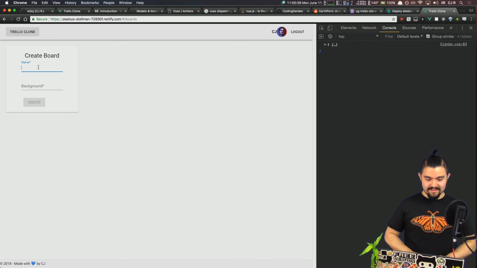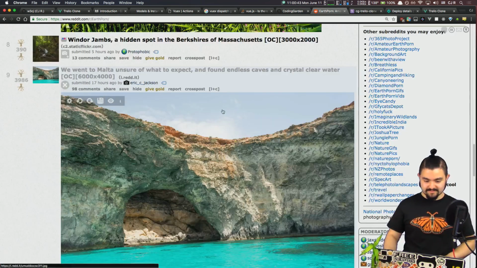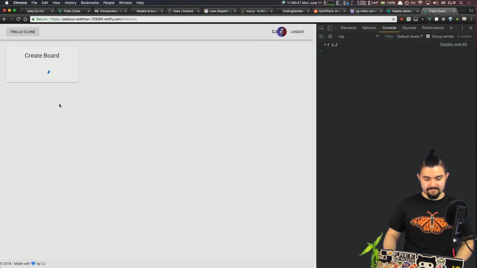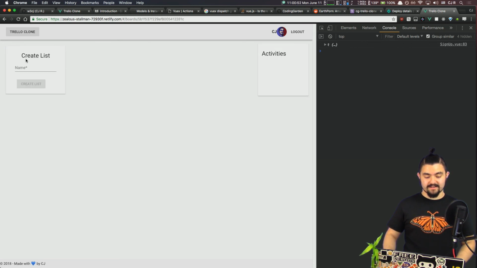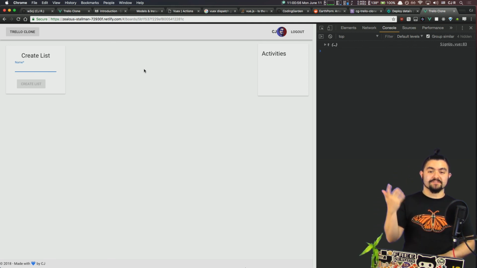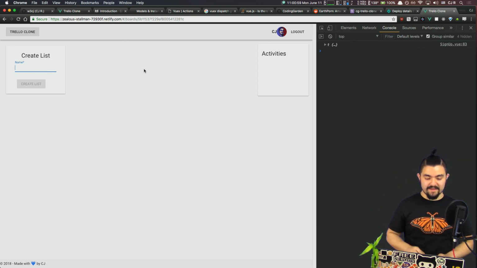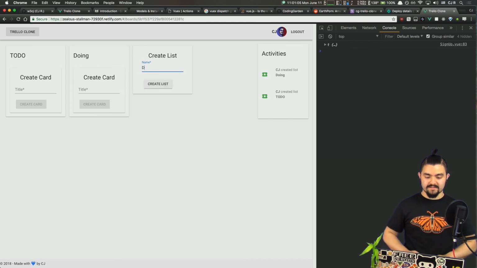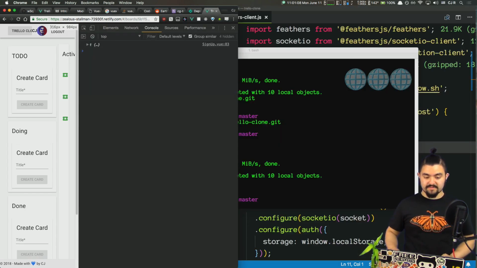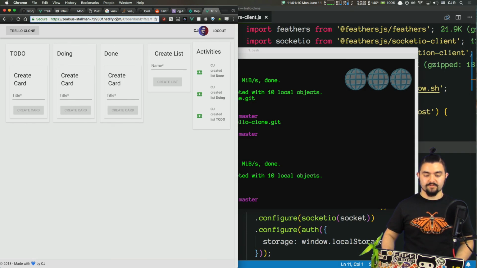Okay, new board. Hello world. Background. This. Create. Okay. You notice now that we're on the interwebs, the spinny bars actually spin because it's communicating with the backend. List: to do, doing, and done. And this would actually be a good demonstration for the real-time nature of this.